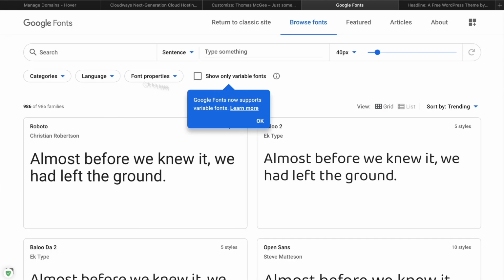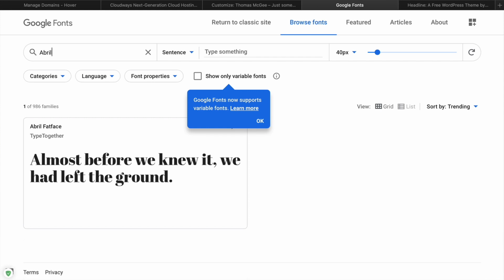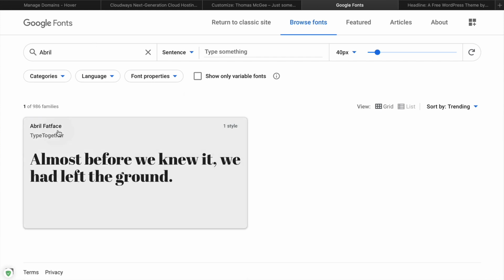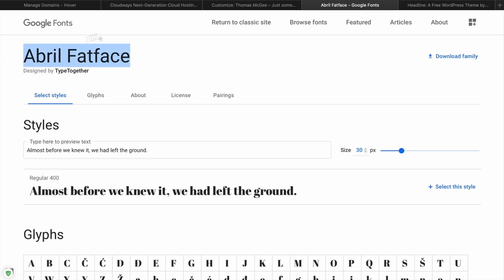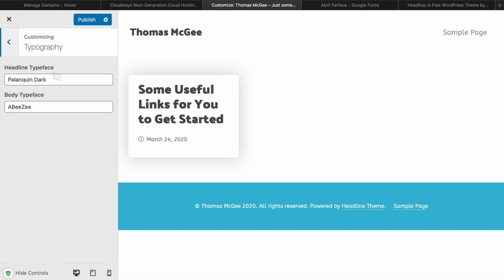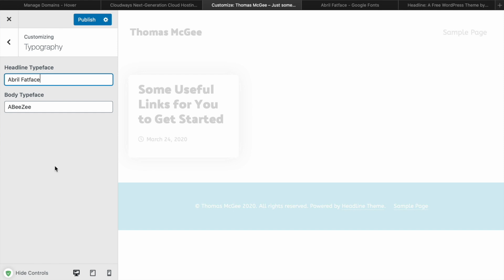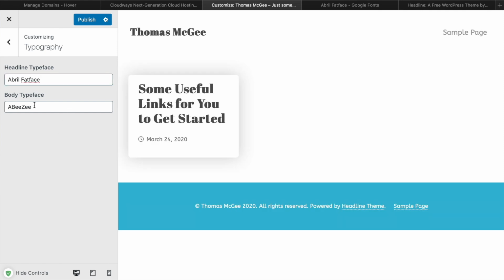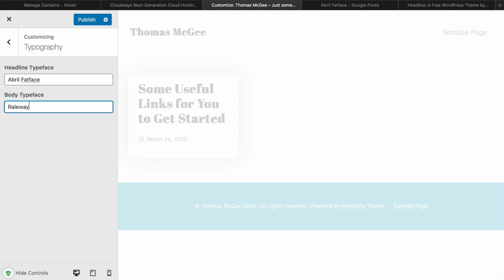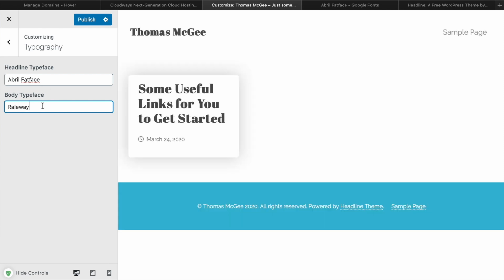So there is one that I like called, I think it's Abril Fatface, kind of a funny name, but it works. All right, so all I'm going to do is copy that title, paste it in there, and then there we go. And then for this, I usually like to use one called Raleway, and that's for the body type.